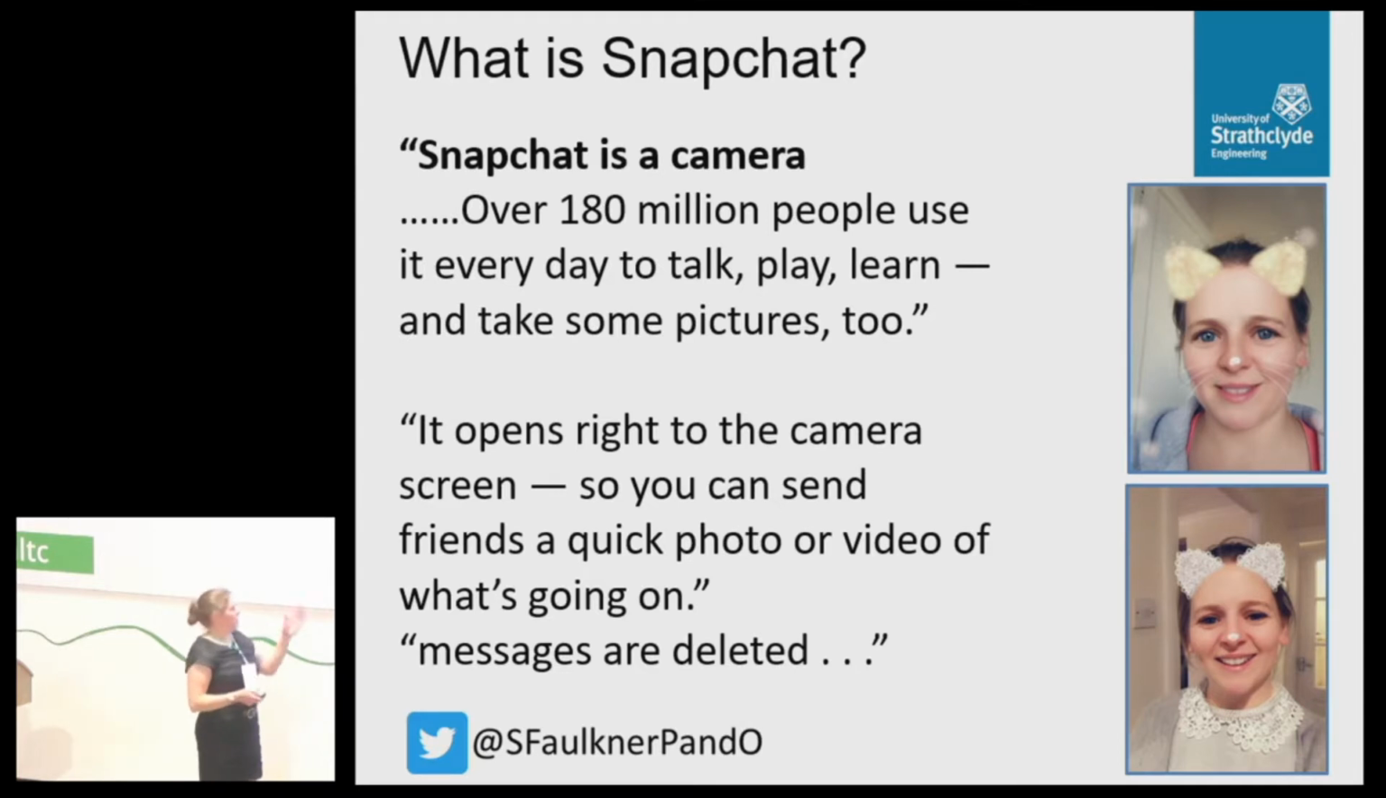So you're probably familiar with Snapchat, using Snapchat to make yourself look 10 years younger, or perhaps like a rabbit. I particularly liked this one here because the filter matched my top.